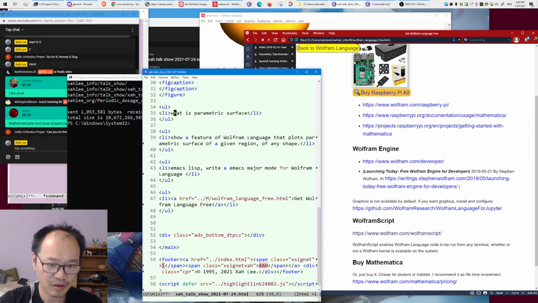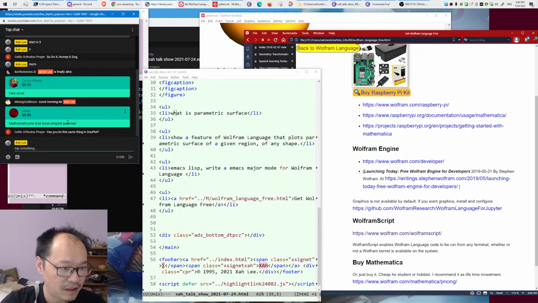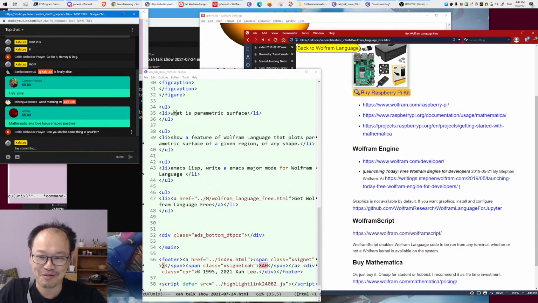So let me show you a parametric surface. Can you do this same thing in GNU plot? No. GNU plot is one of the worst possible. I don't mean to exaggerate. Okay, let's remove the drama. Let me say this: GNU plot is truly one of the worst plotting software for mathematics.